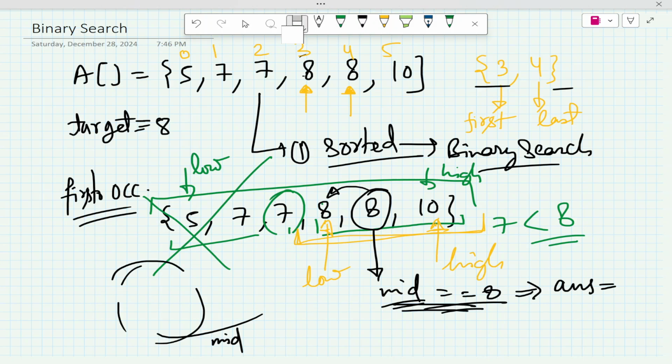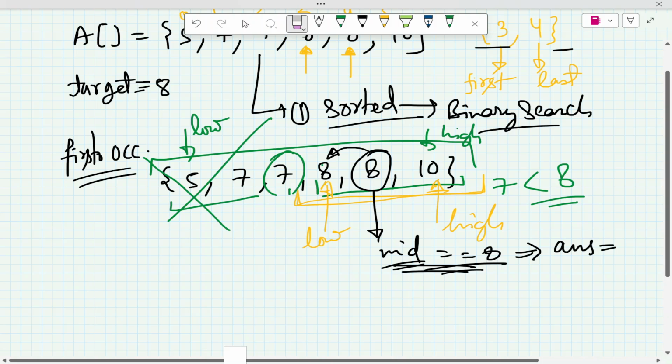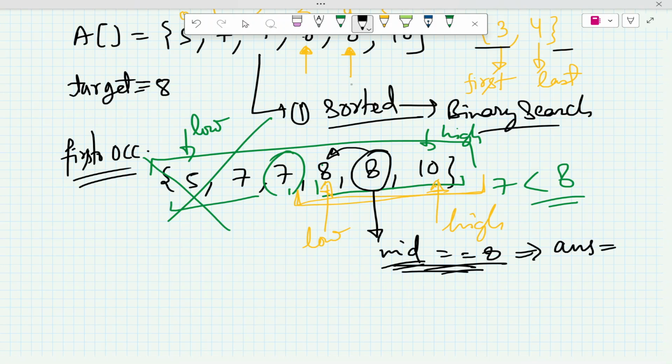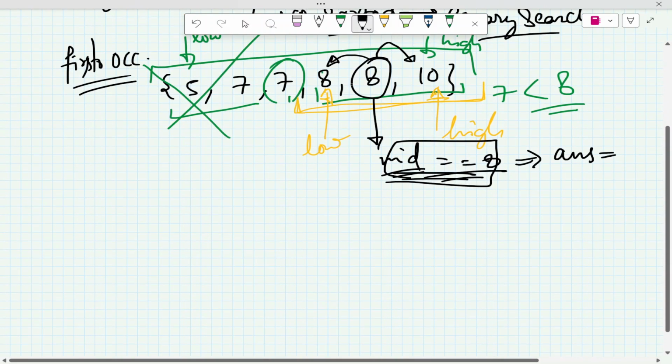Then what about the last occurrence? We will do its coding as well so that you can understand better. If we want to find the last occurrence, then we will move. Firstly, we will store the answer: if the target is equal to array of mid, then we will store the answer. Let me write pseudocode so that you can understand it better.